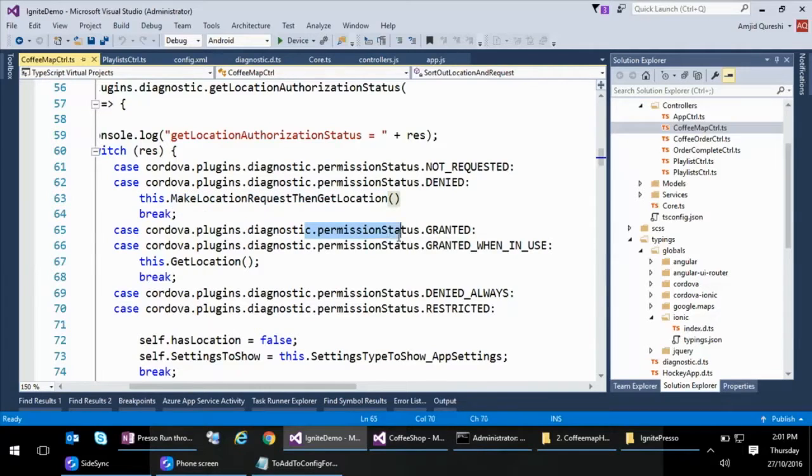If it's all granted and you're granted in use, which is an iOS thing, then just go get the location. And if for whatever reason you've completely denied it and you don't want anything to do with it, just show me a link going off to the settings effectively. So I'll just jump into here.